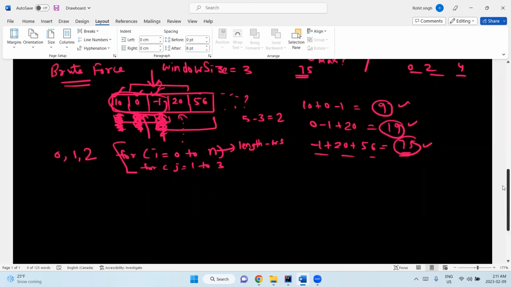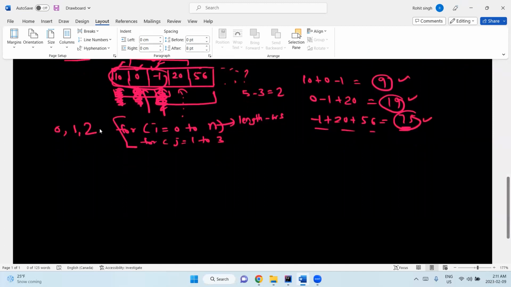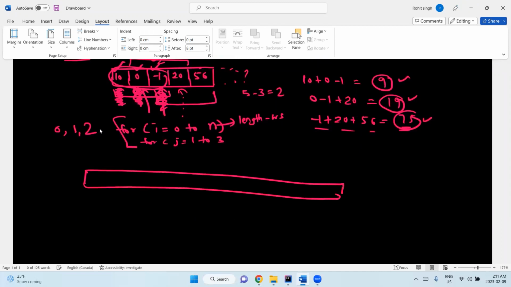What is sliding window and what is the benefit? Let's quickly understand it. So what we are doing, let's have a long set of some numbers. And let me put any random values.